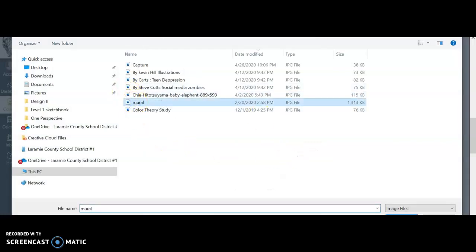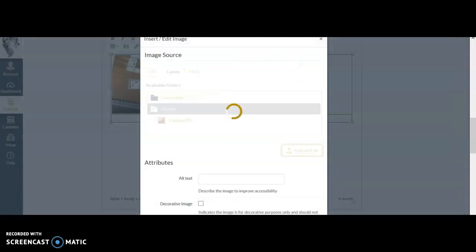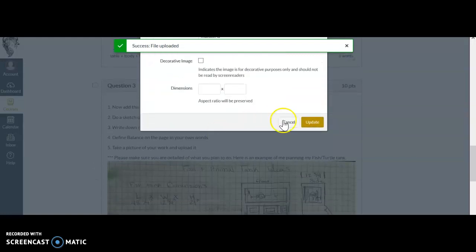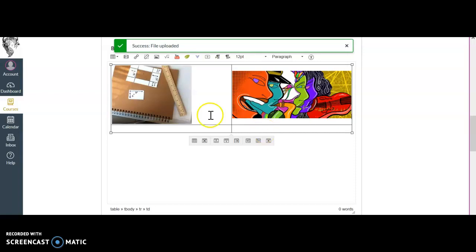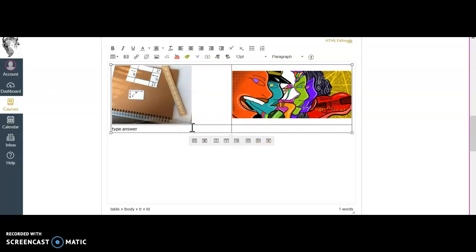Let's view mural. Open. Takes a minute, and we hit update. And it puts two photos in. You can type answers here and give all of your info that you're wanting. We don't want to forget the details. And then when you're done, you can submit it. So these are some simple ways to upload a file.